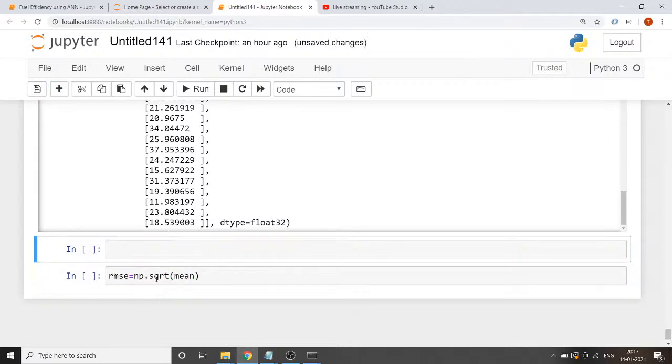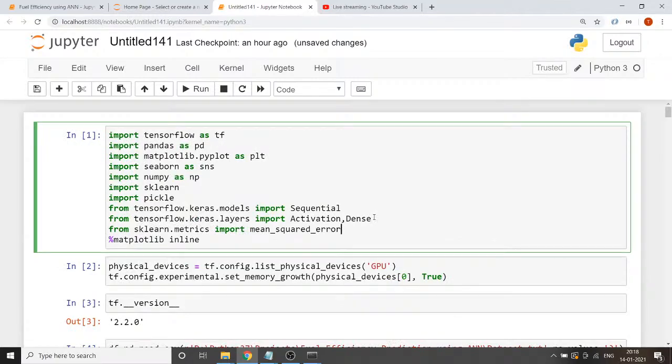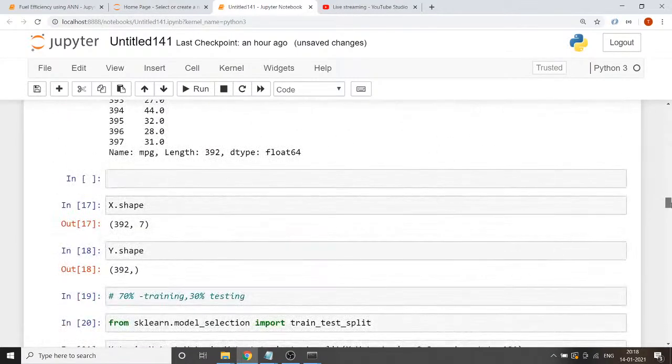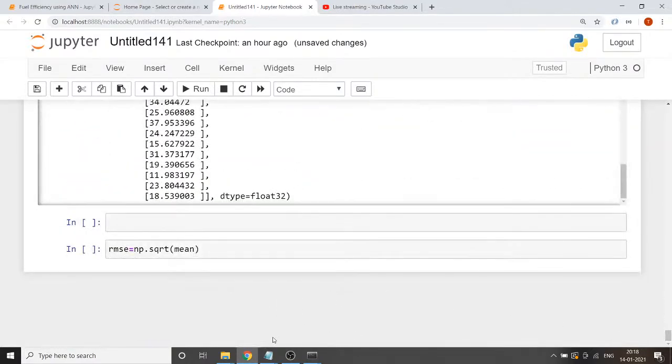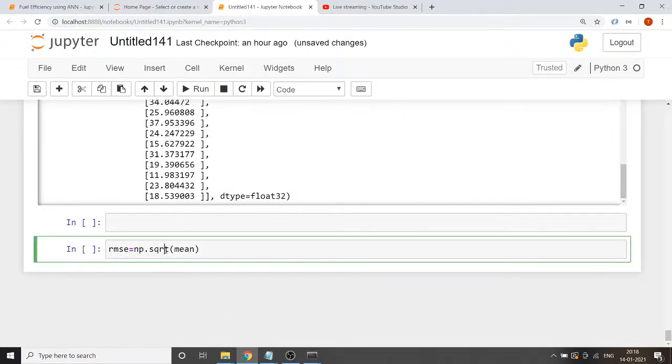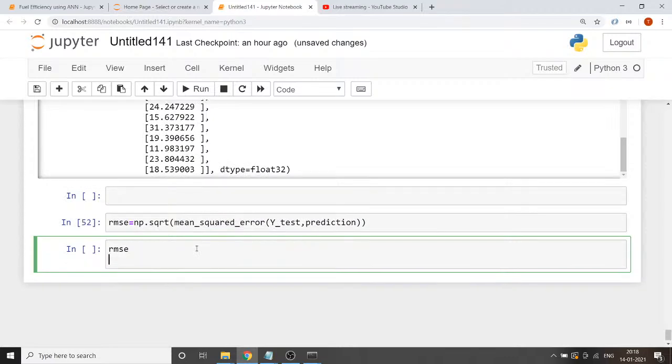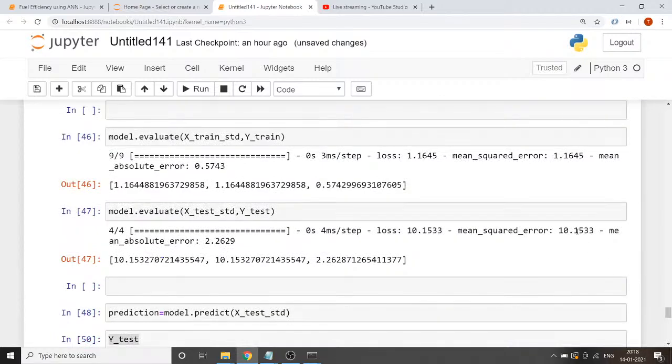We need to import mean squared error again here, from sklearn dot metrics. I need mean squared error. Let me copy paste it above, let everything be here. See now, accuracy is more for classification, right? So that's why it's mean squared error of y test with the prediction, meaning the actual data with the prediction, and this will tell you how much of a difference there is.